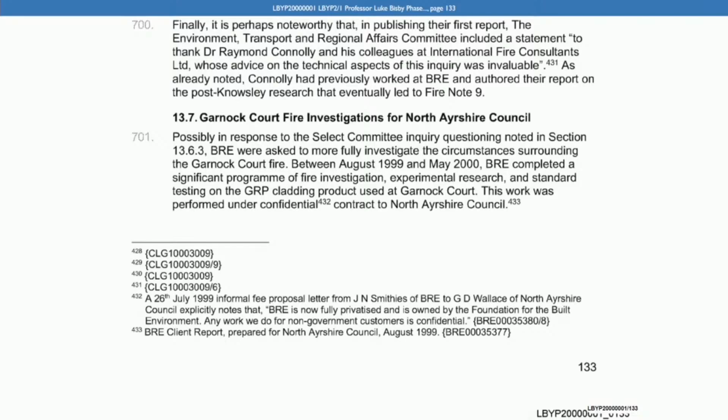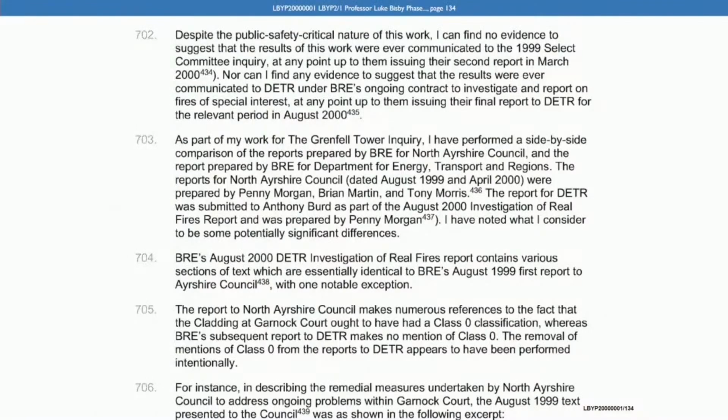I believe that work was done on behalf of the local council and in some way in association with the Procurator Fiscal. Yeah. Can we go to the next page 134, paragraph 703? And you say there, as part of my work for the Grenfell Tower Inquiry, I performed a side-by-side comparison of the reports prepared by BRE for North Ayrshire Council and the report prepared by BRE for Department of Energy, Transport and the Regions. The reports for North Ayrshire Council, dated August 1999 and April 2000, were prepared by Penny Morgan, Brian Martin and Tony Morris.